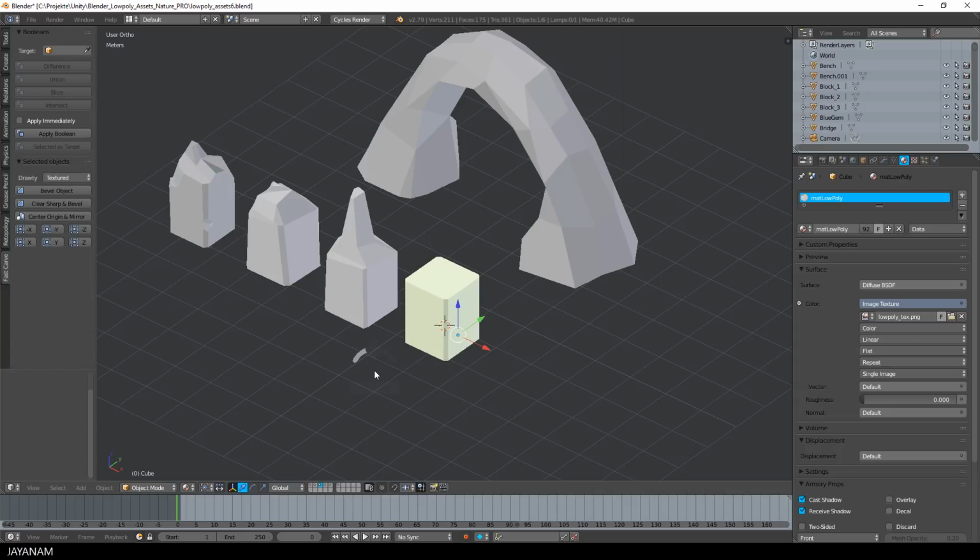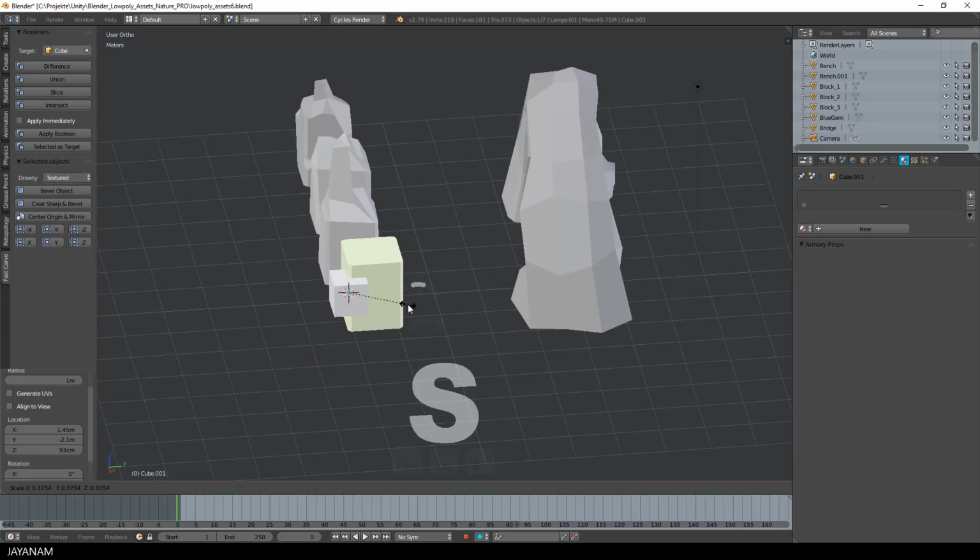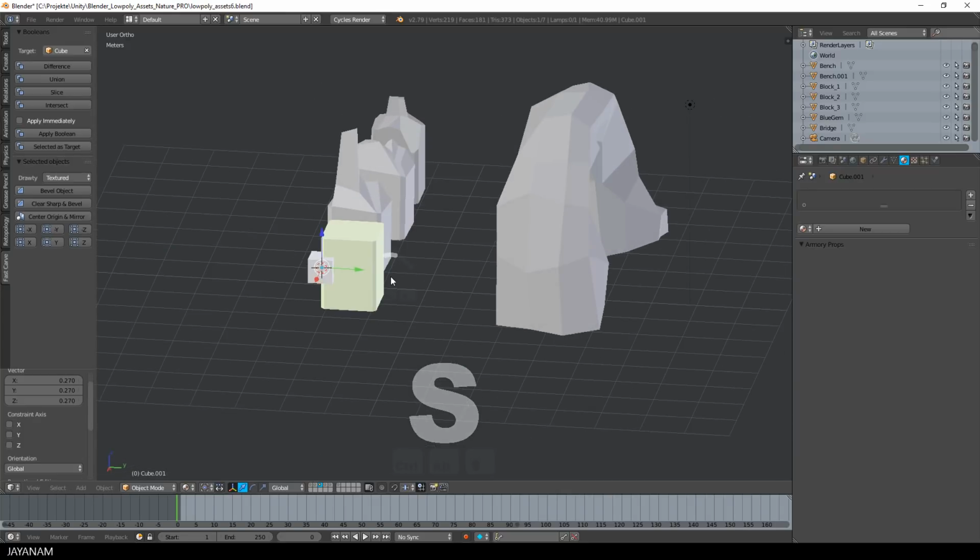On the Fast Carve tab I set the target to the cube that we added, and after that I add a new cube, here at the 3D cursor, that I use to carve into the model. I scale it down and rotate it, and then I press the difference button, but don't apply the boolean operation immediately because I want to see a live preview of the difference operation.